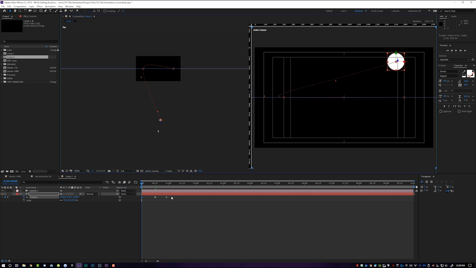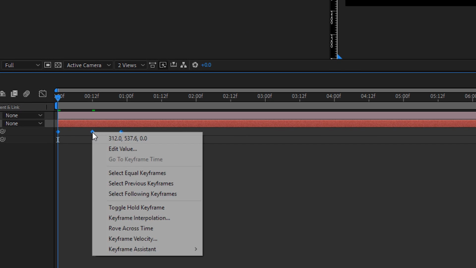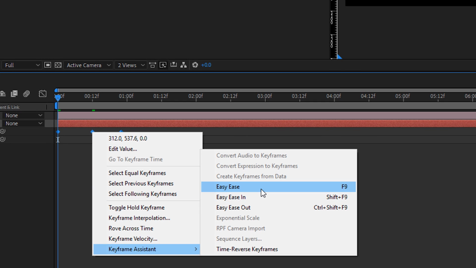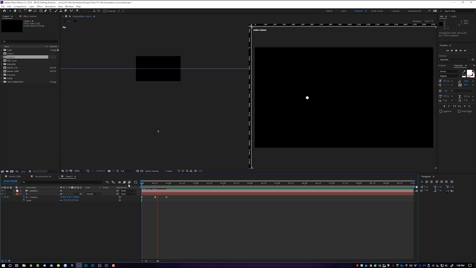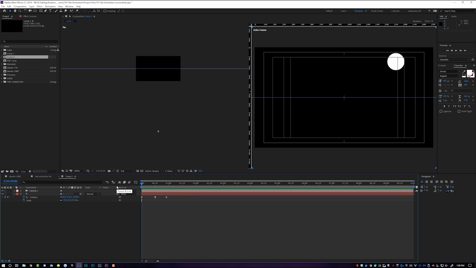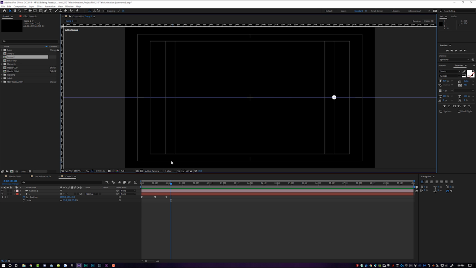And now the last thing we're gonna do is highlight all of our keyframes, right click on it, come to Keyframe Assistant, and set them to Easy Ease, which is gonna smooth everything out. And now, ladies and gentlemen, we kind of have this nice little coming from camera, hitting our line, and we're gonna create the line next, but the motion is there. Very nice. We can take this off of two views and go back to one view. We will not be using that view anymore.